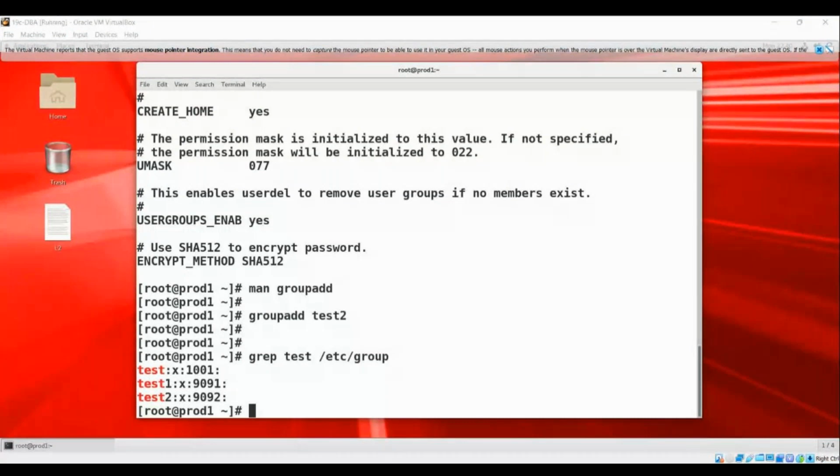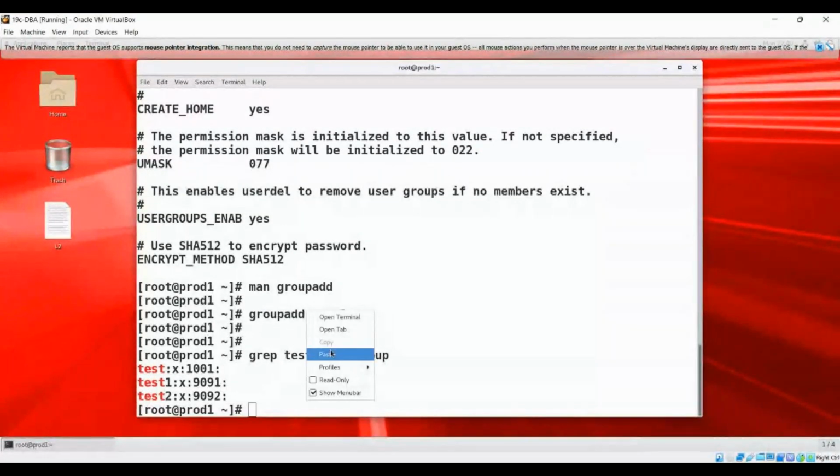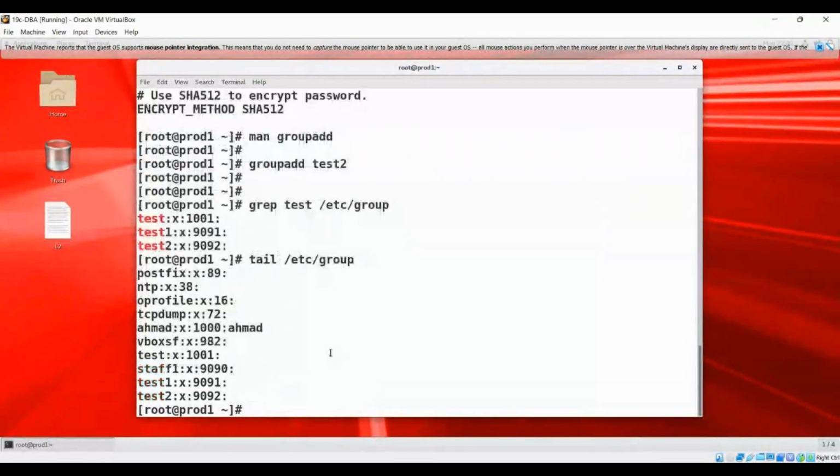Or another command is the tail command, to see the last lines of your groups.